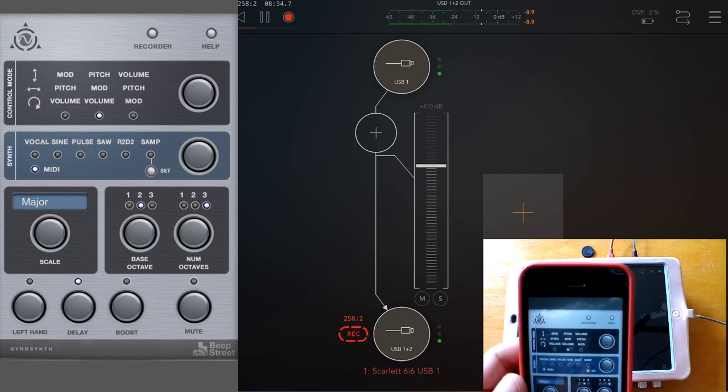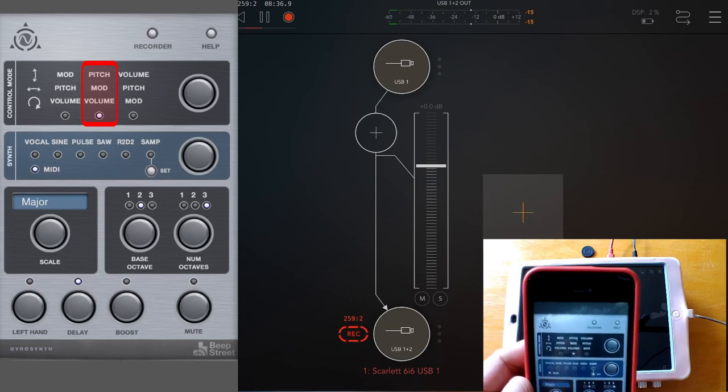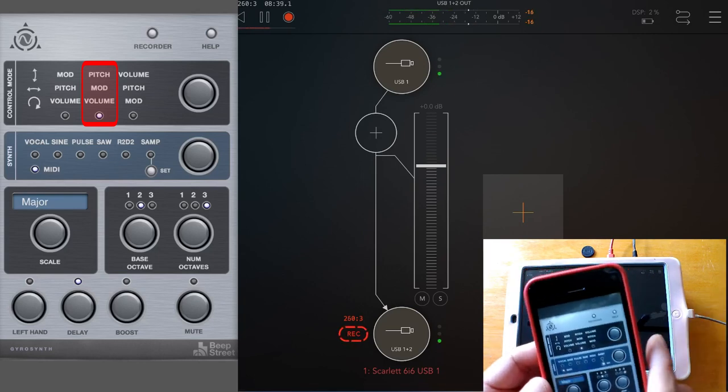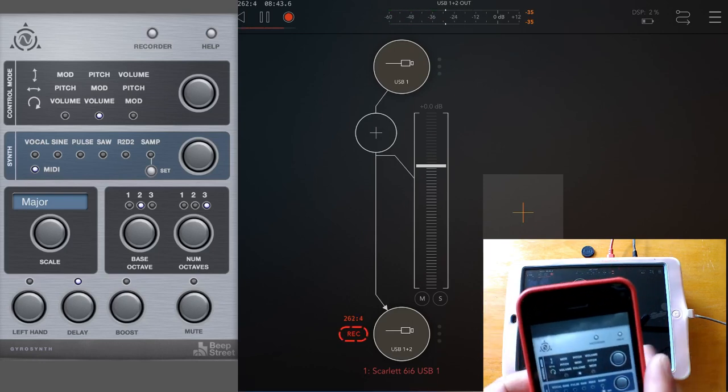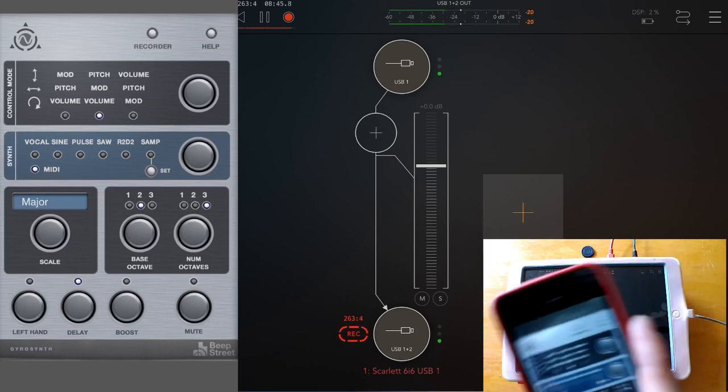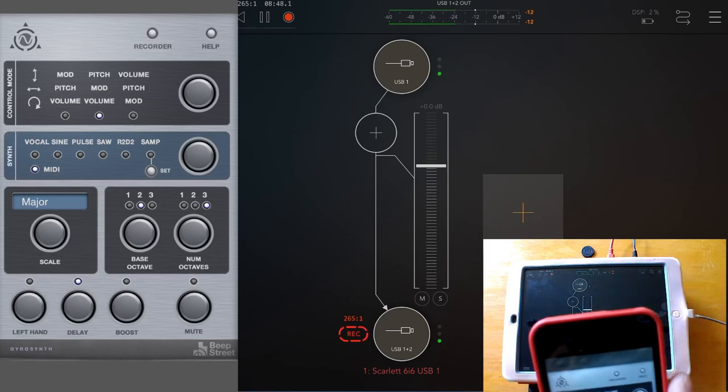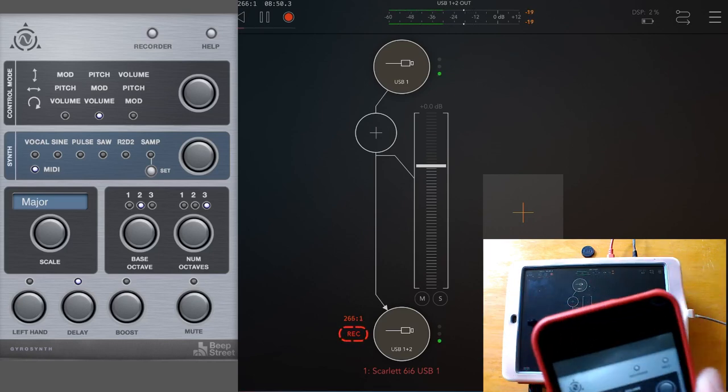I particularly like to use the preset in the middle where the pitch is set to the gyroscope pitch, tilting up or down. The modulation is set to the yaw, and the volume is set to the rotate control.